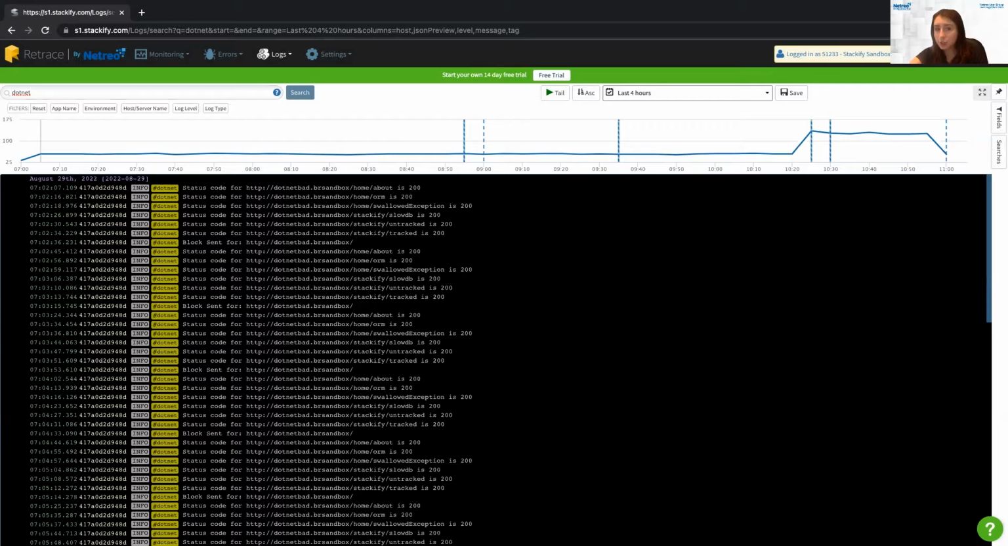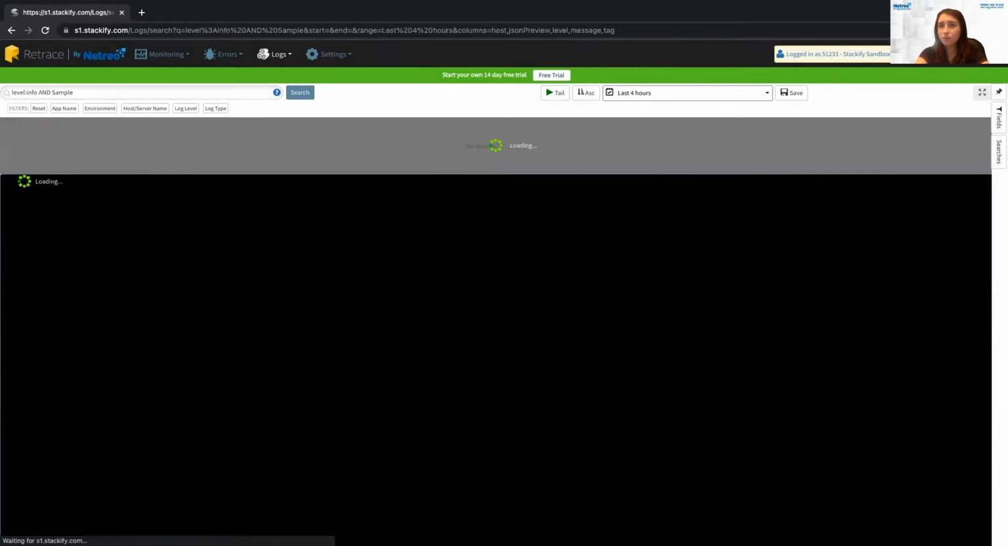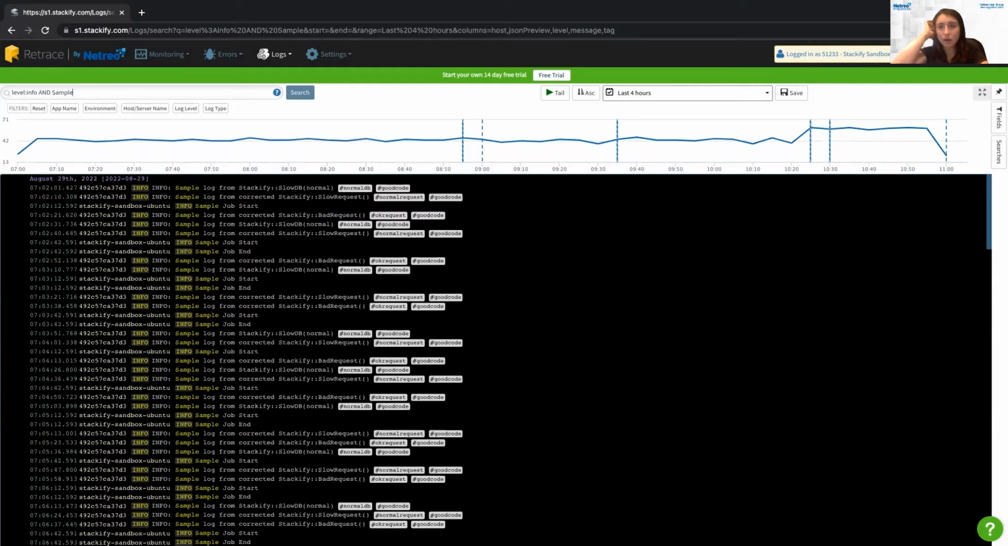You can combine search parameters. So let's say that we want to see logs with the level info and with the keyword sample. So we're going to go ahead and search level info and sample. And now we are seeing logs that are of the info level and that contain the keyword sample in the logs. Now you can use and, you can use or, you can use not as well.